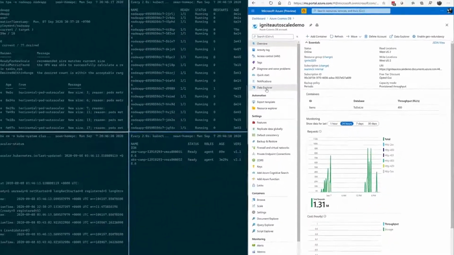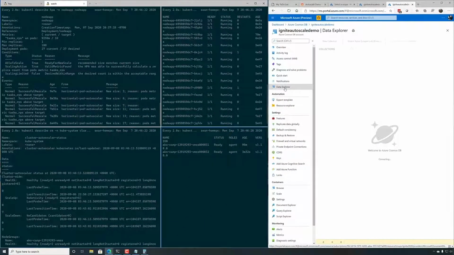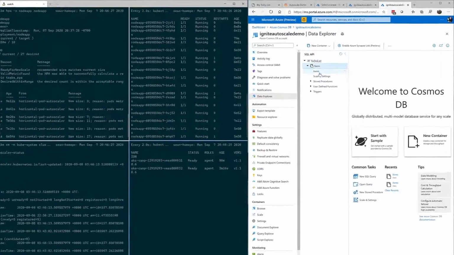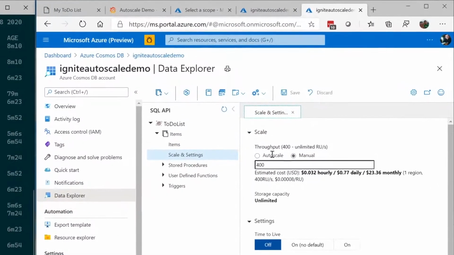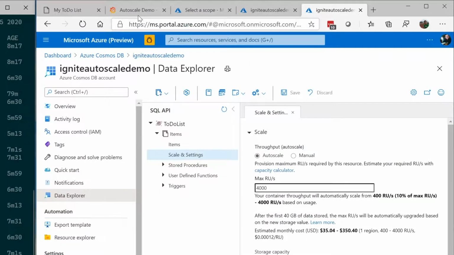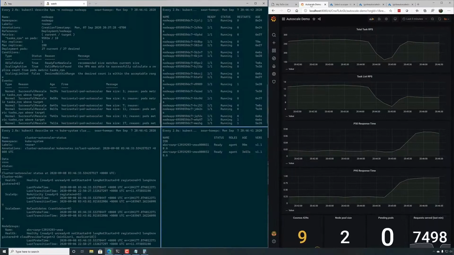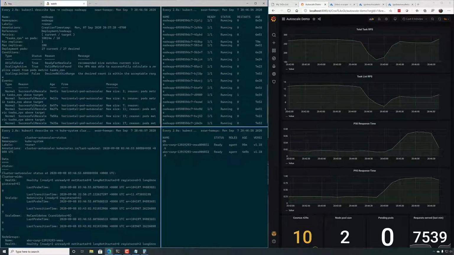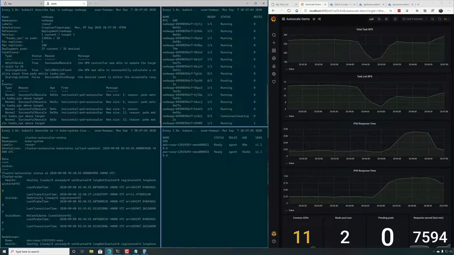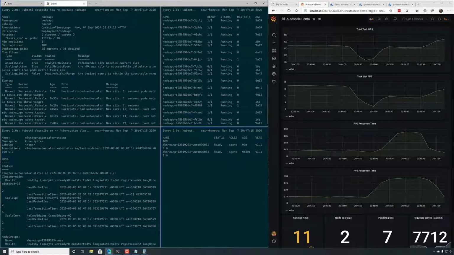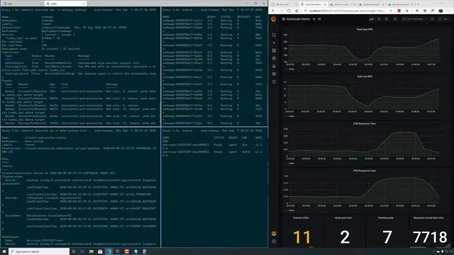Switching over to the Azure portal, we can confirm that we have maxed out our provisioned throughput. Let's remove this bottleneck by switching our database container to Autoscale. Within just a few seconds, Cosmos DB begins adjusting our provisioned throughput to match demand, resulting in even higher overall throughput for the application.